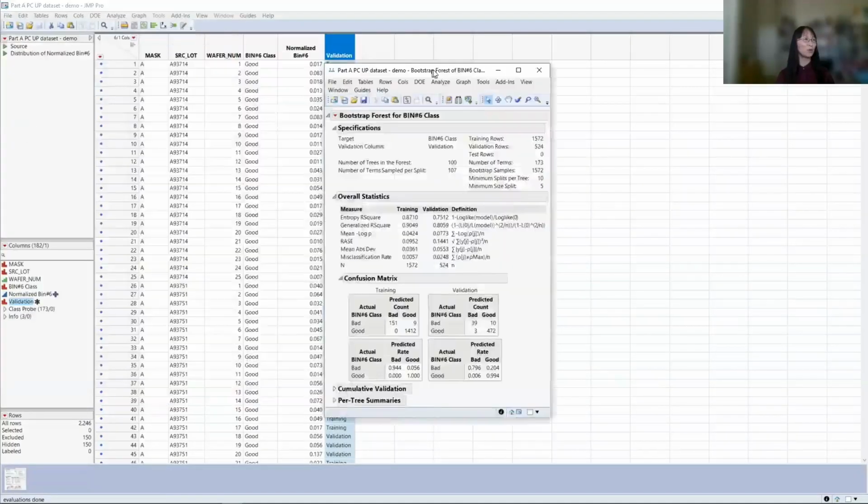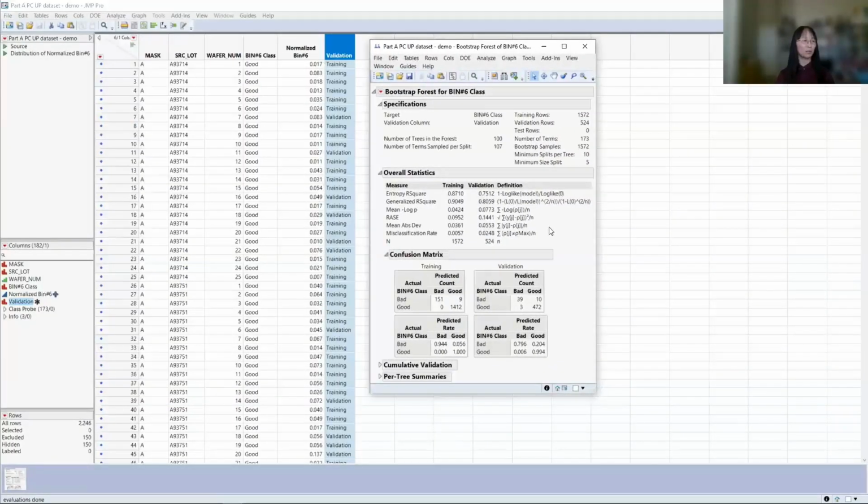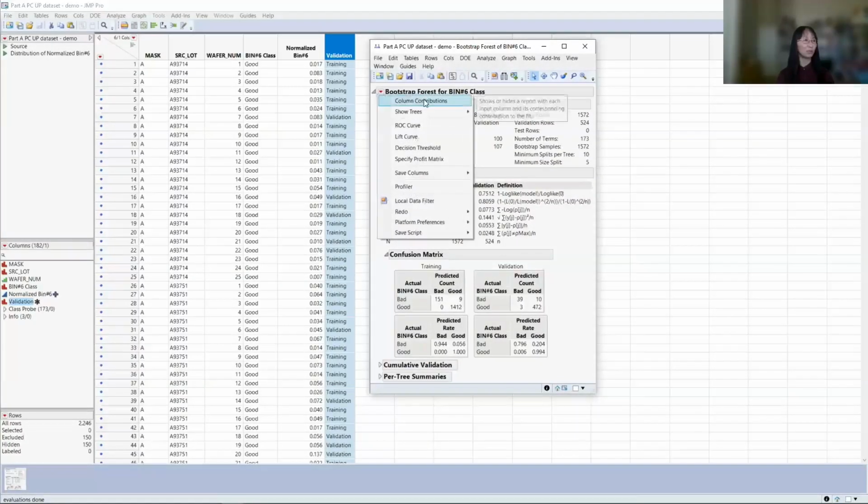Now we have 100 trees averaged out, and we can find the R square here. The generalized R square tells me that, wow, my R square can be as high as 90% for my training data set, and it's 80% for my validation. So you can see that with the bootstrap forest, it did improve the R square for both the training and the validation data set. We can also go to the column contribution.